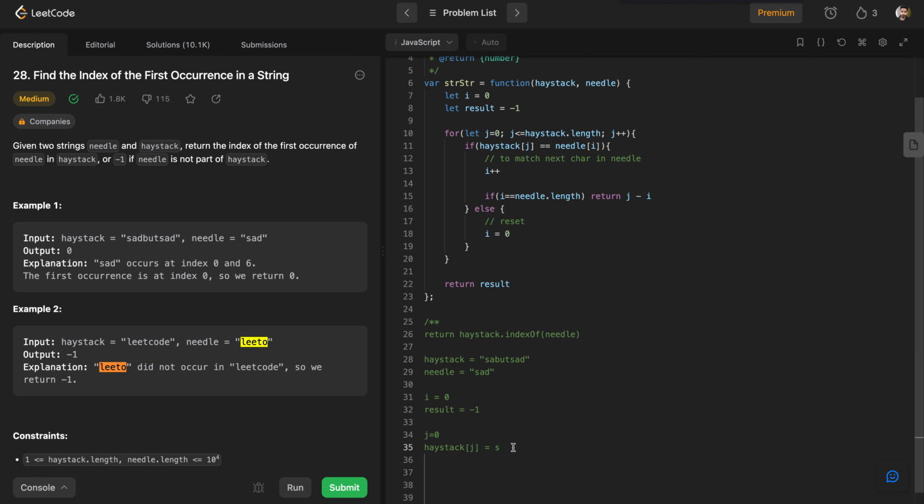So haystack is s, and then we see that it's a match. So we do i plus plus. So now i is 1, and then we move to next character, that is 1. This will be a, and then we see that this matches. So we increment again, and this will move to next character.